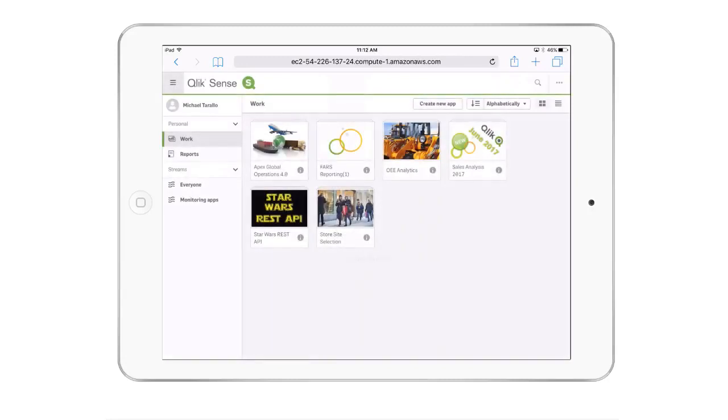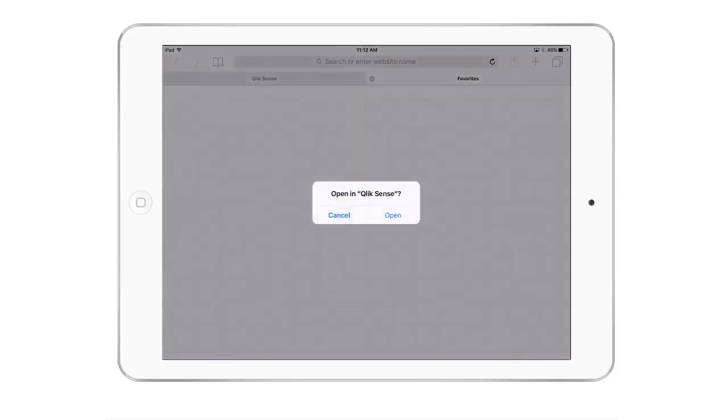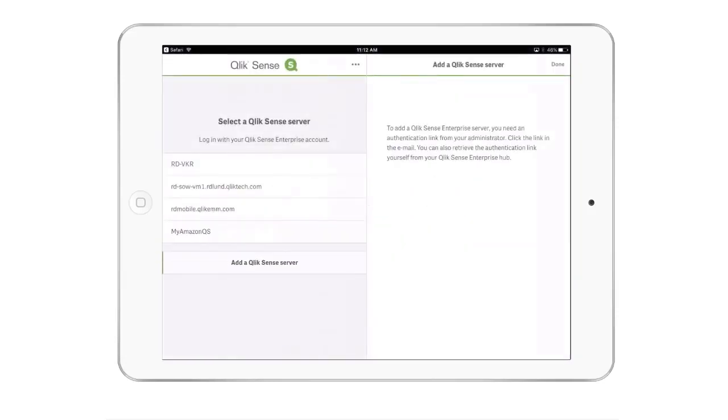There's that environment, and then in the upper right, client authentication. So I'm going to tap that, and it's going to prompt me to open Qlik Sense, meaning the app. So open in the Qlik Sense app, yes. So we click open. And you can see it opened up the Qlik Sense app. Now on the left, you can see My Amazon QS. So now I can tap My Amazon QS.